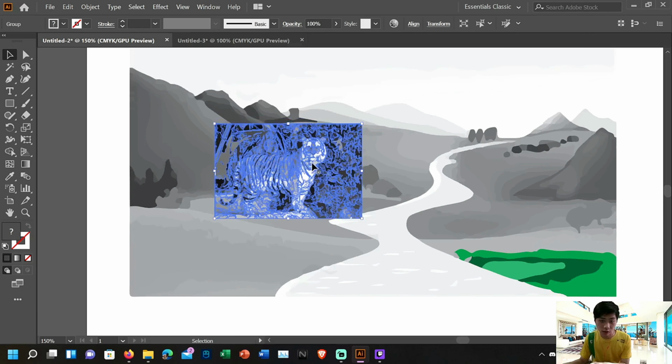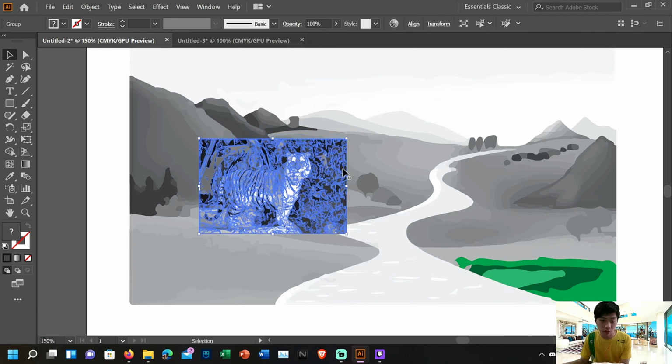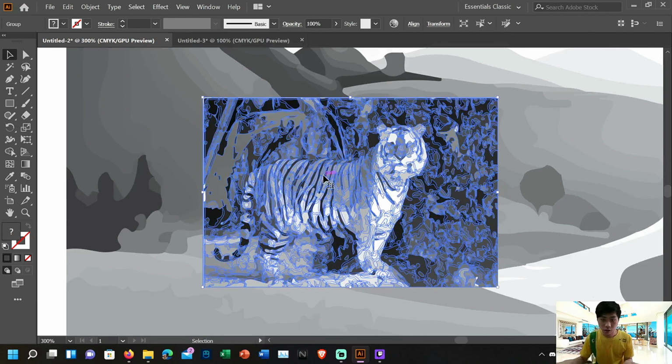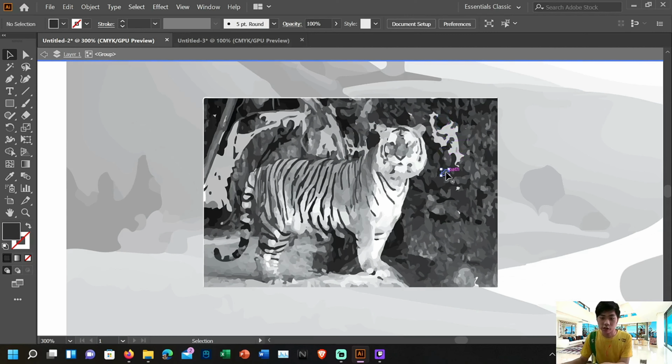Or let's say I just want the tiger and I do not want the image, let's say I want the tiger to be here. So I will need to delete one by one. This is the issue with using image tracing, because it is not a targeted segment. So if you want to target the object only, this is the issue. But this is considered a faster way.